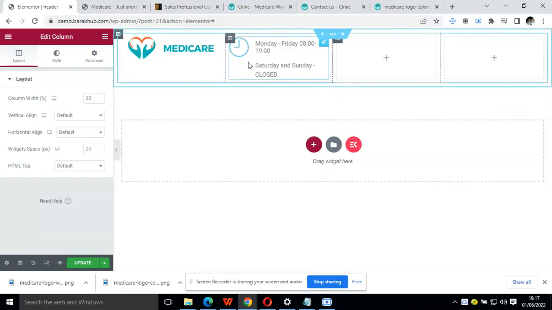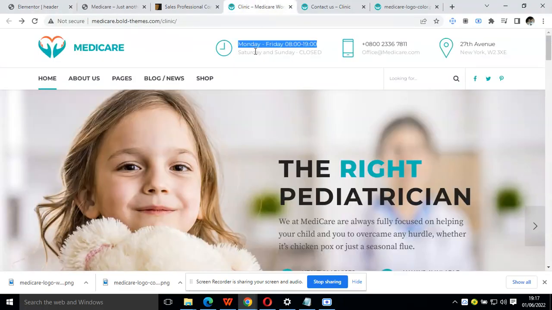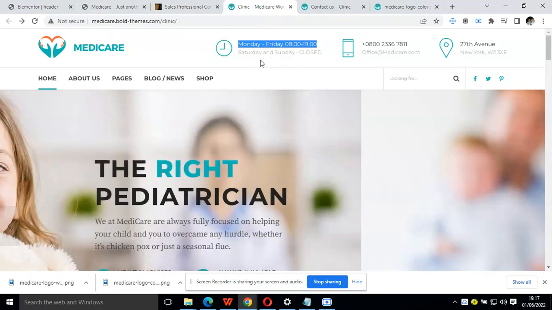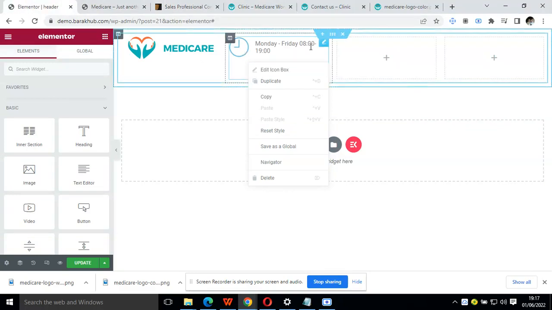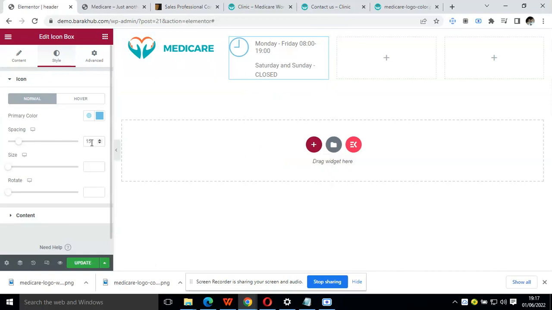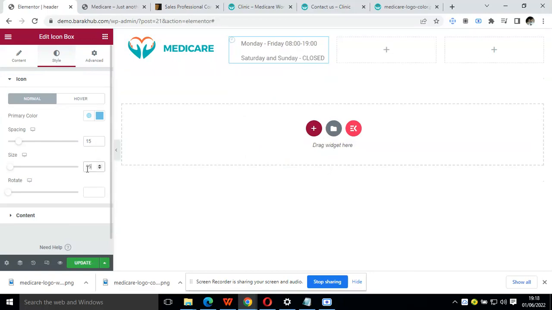It's okay. Let's see. But I think this is not equal. There are some kind of, but anyway, for now, let's first go with it. The icon size is not big. It's small. Icons size is, no.